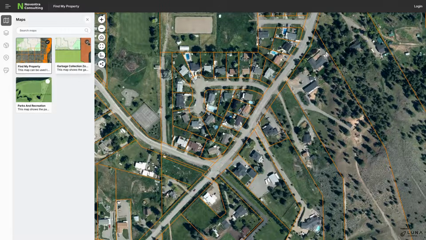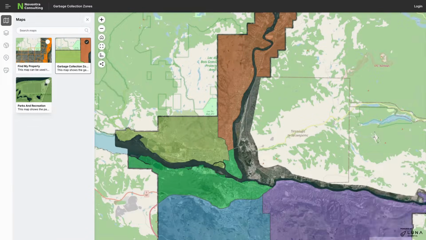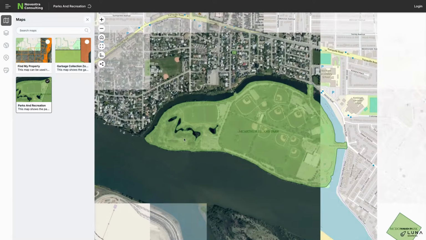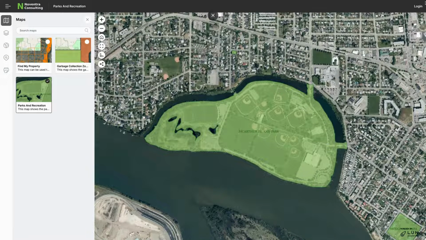We can flip over to the garbage collection map and the parks and recreation maps. But I want to draw your attention to this one thing. At the top right, all we have is the login. That will just take us back to the login screen. There is no access to that public works web map application. In fact, there's no ability to even add that water hydrant layer to these maps because it hasn't been added to a map. It's not visible to the general public. They can't access anything within this application.